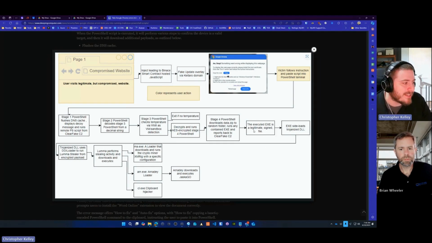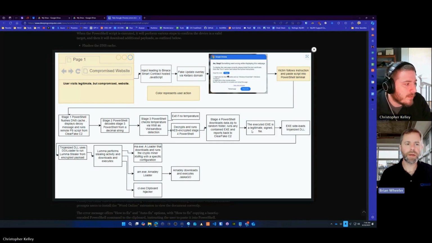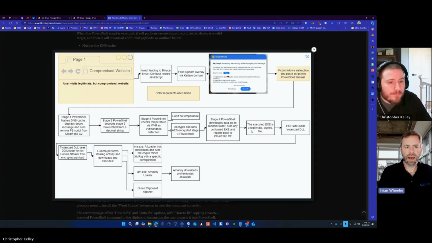But in some cases, Chris, let's talk about why that's important, because if it's unsigned, it's more likely to get picked up by things like Windows Defender, antivirus programs, and anti-malware programs. But if it's signed, it's less likely to get picked up.